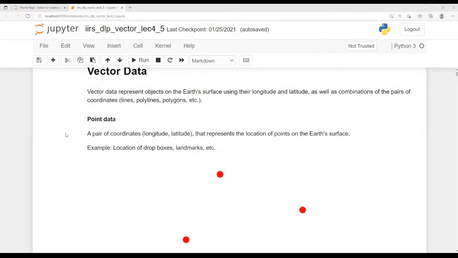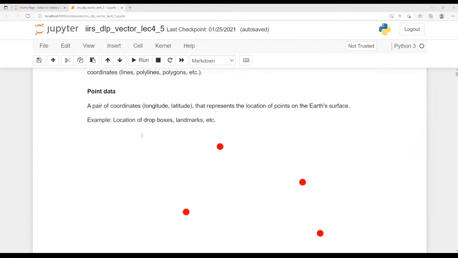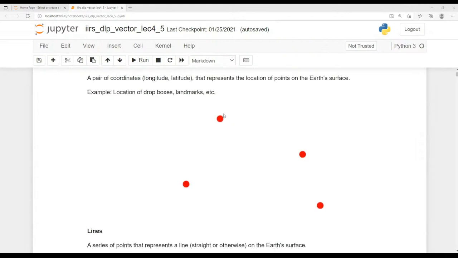So what is point data? A pair of coordinates, longitude and latitude, that represents the location of points on the Earth's surface. For example, the location of a city, or the location of drop boxes for email, or some landmark. Landmarks can be represented as point data. So a point will be represented using a pair of coordinates that is called latitude and longitude on the Earth's surface. This way, points can be represented.